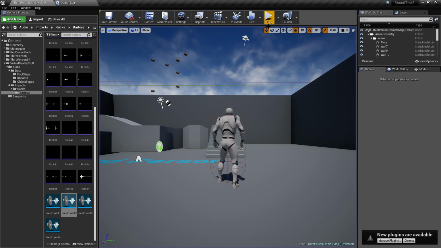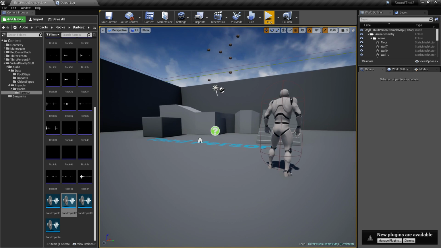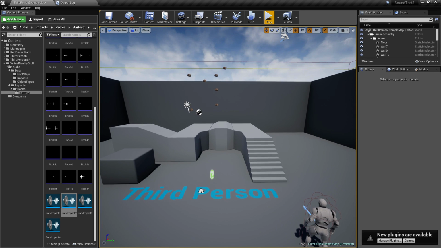Okay, so it's a little bit loud and I don't have any attenuation or anything on them, so they are maybe a little bit too much anyway. But that's the idea of what I set up here.